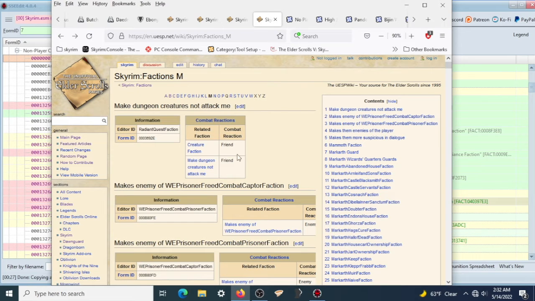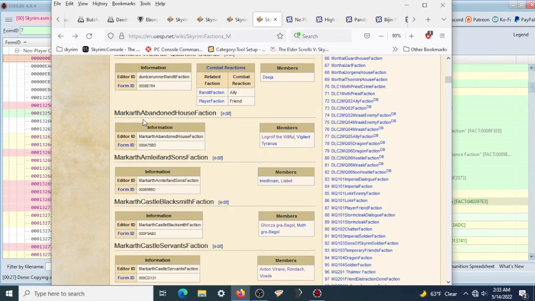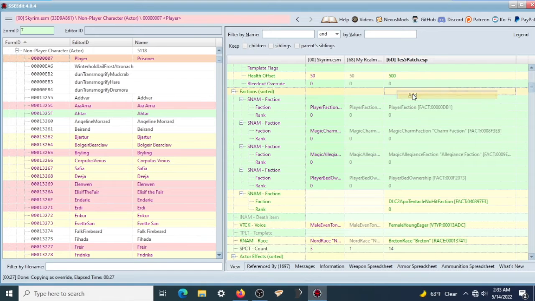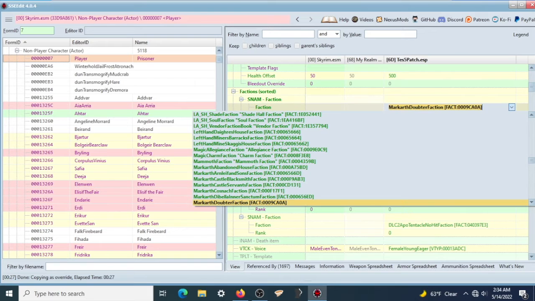I just went to M. It's split into most of the different letters, and you can be a member of Markarth Guard, you can join the Abandoned House faction, and so on. Here you right click and you hit add, and then where it says null, so you can see there's the Markarth Abandoned House faction, all the different Markarth in order.